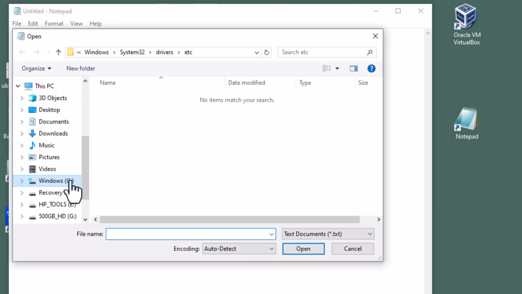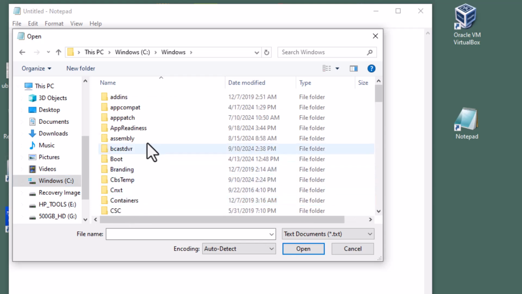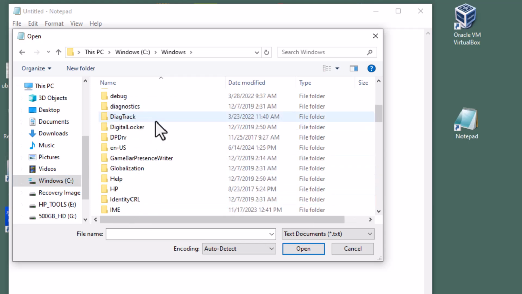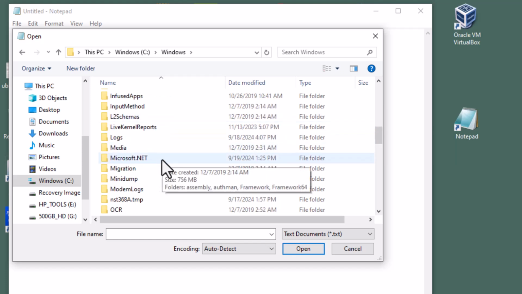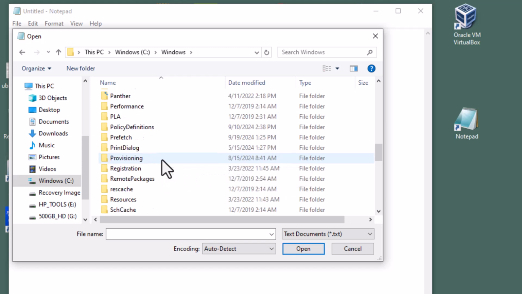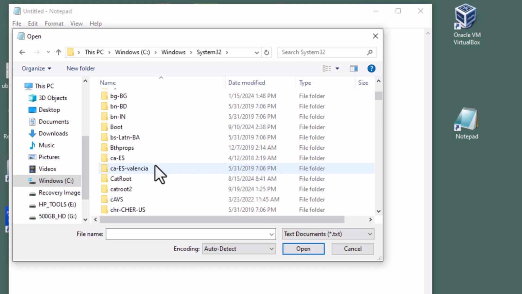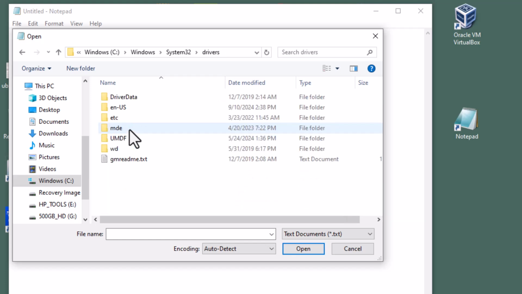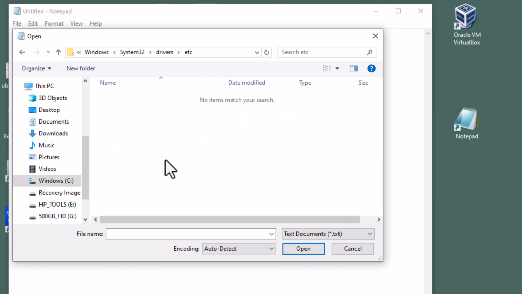Now we're going to click on Windows and go over to the next pane and click on Windows. And then we're going to look for System32. This is the Windows hosts file. So Windows, System32, here we go. Right there. Okay, it's in alphabetical order. Now we want drivers. Double click on that. Double click on etc. Those are all the directories.